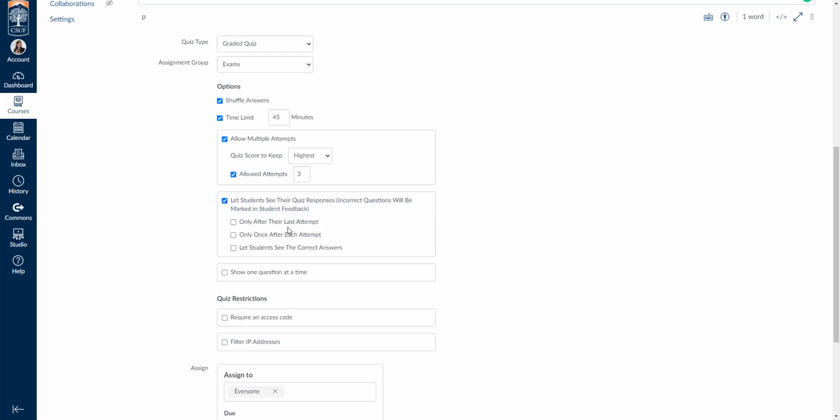You can select only after their last attempt. This means that if you gave them 3 allowed attempts, students would only be able to see the correct answers after their third and final attempt. If you choose only once after each attempt, it will briefly show students their answers, correct or incorrect, maybe not the actual answers, but it will mark right or wrong on their answers once after each attempt.